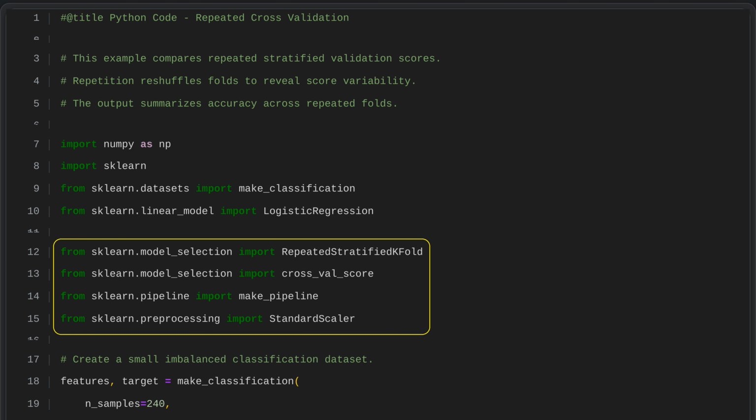We import key Scikit-Learn tools for building and evaluating a reliable classification workflow. Repeated StratifiedKFold cross-validation keeps class proportions balanced across folds and repeats the process to measure performance variability, while the cross-validation scoring function evaluates how well the model generalizes. We also use a pipeline to apply preprocessing and modeling consistently, including standard scaling to normalize feature values for scale-sensitive models, such as logistic regression.